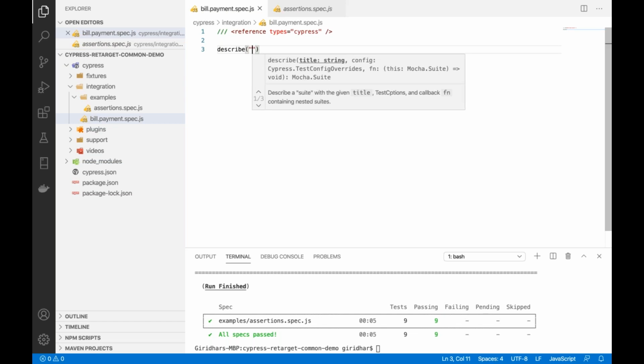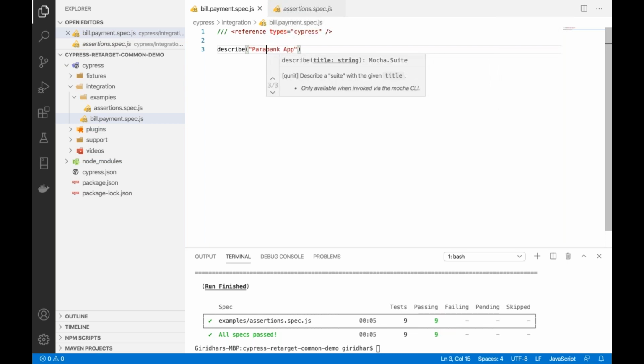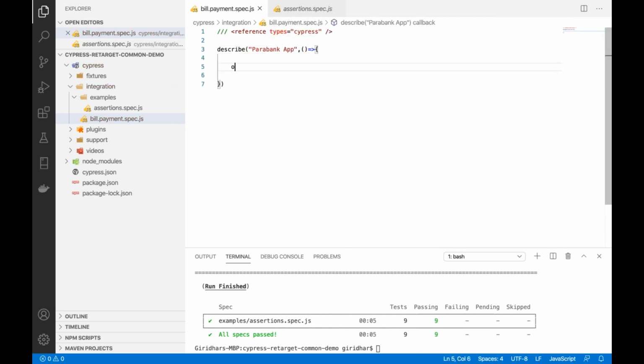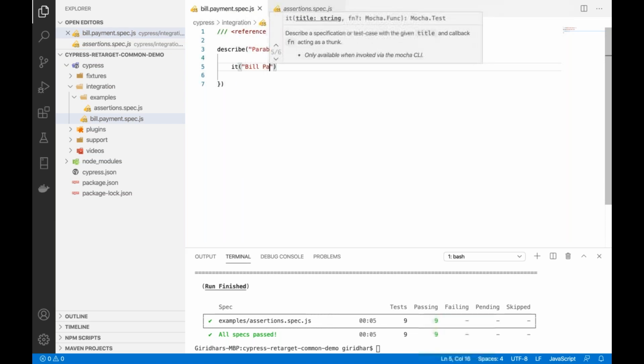So since this is using Mocha, I'm just writing my tests in Mocha. If you want to know more about Mocha, there is a course in Test Automation University. You can go there and learn about Mocha and then come back here. So describe Parabank app, and then I'm going to give it something like this, and then I'm going to write any function. Cool. So bill payment, right?